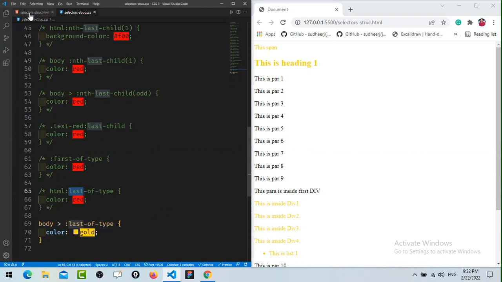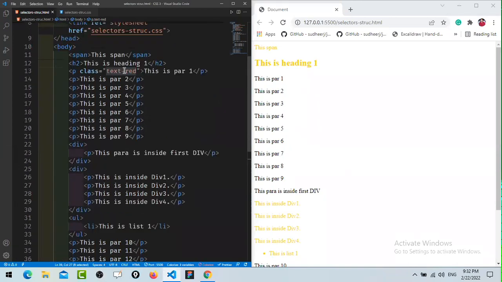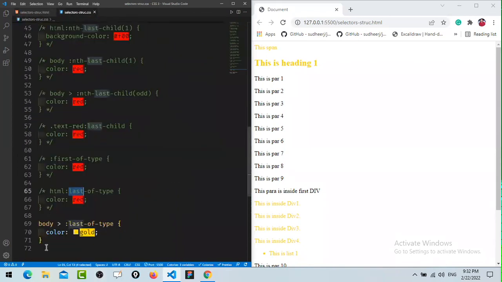So it is going to check types, whether you are using any class, any ID, anything. It will not check that class. It is going to check tag only. Whatever type of tag you are using in HTML, that only it is going to check. Now, if I copy this one, here also we have text read, and this one is also text read, for first para and for last para.